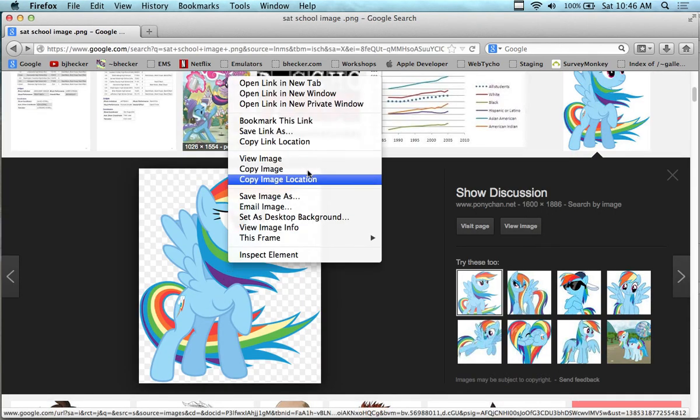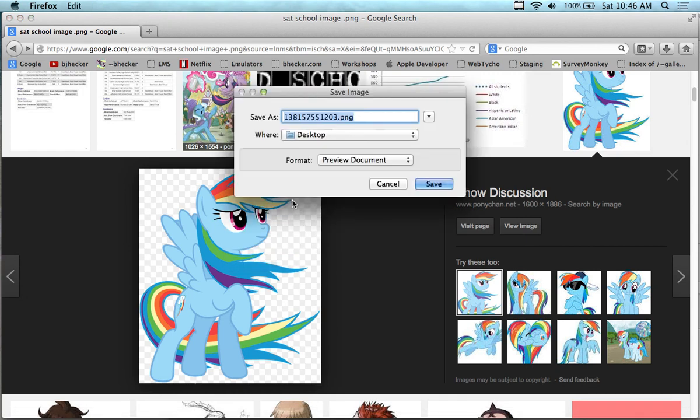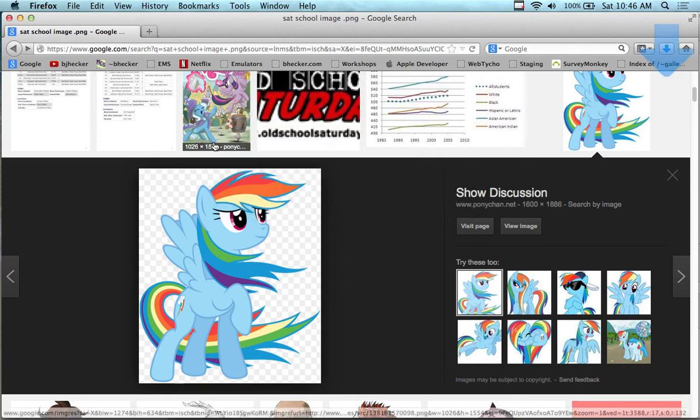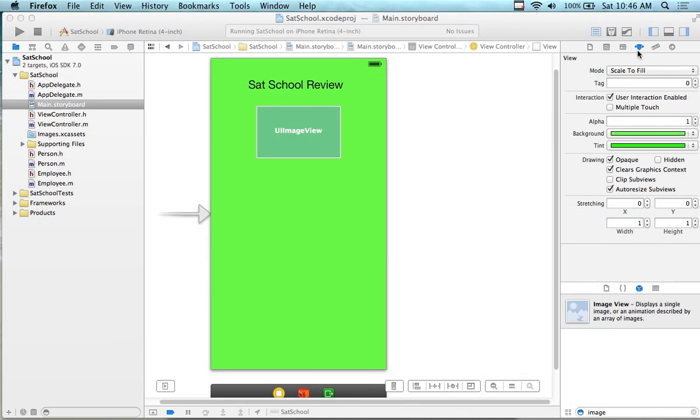This is a test. Save image as. There we go. What is this thing? Color bright. Color bright looks pretty good to me. So I got my fancy little image.